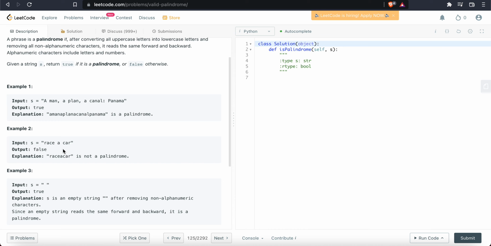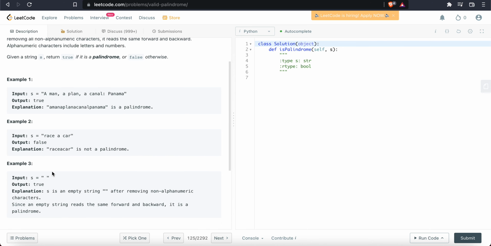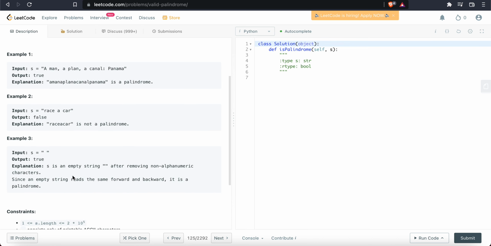This is not a palindrome because the first three and the last three are the same. And once we get to the E and the A, these are not the same. So it's not a palindrome. So it's pretty straightforward. And the empty string is also a palindrome. Great.